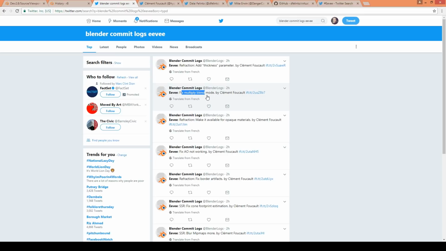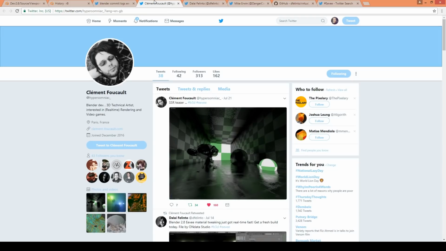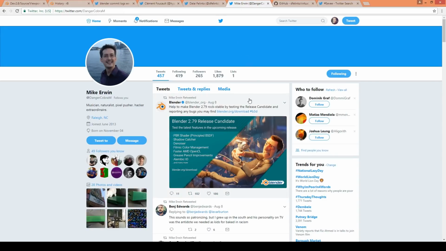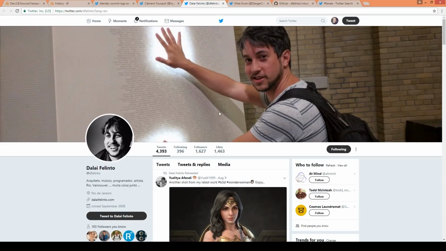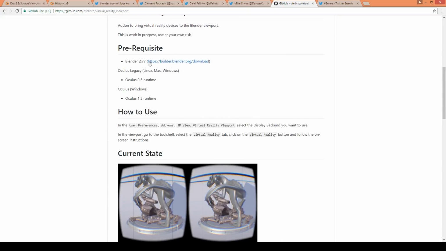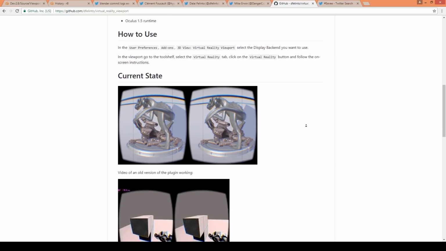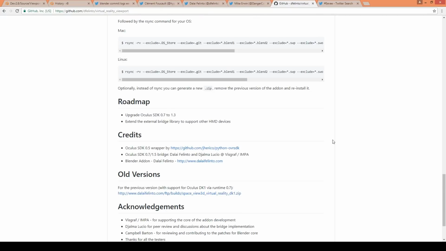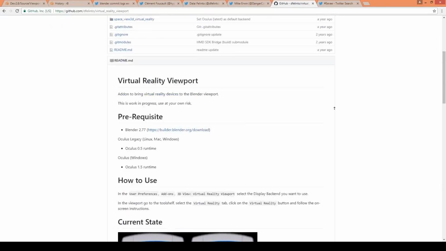Some of the developers you can follow along with on Twitter who post 2.8 progress are Clément, whose name I'm sure I always mispronounce. We've also got Mike Erwin, who did last year's 2.8 Blender Conference talk. And we've also got Dalai Felinto, who also, by the way, worked on a VR add-on for Blender. So there is every chance that could show up for 2.8 too. Here is Dalai's VR link, and it looks like that's currently for Blender 2.77, though you can check that out in any case. I find it always immensely fun just seeing what people are doing with Blender.